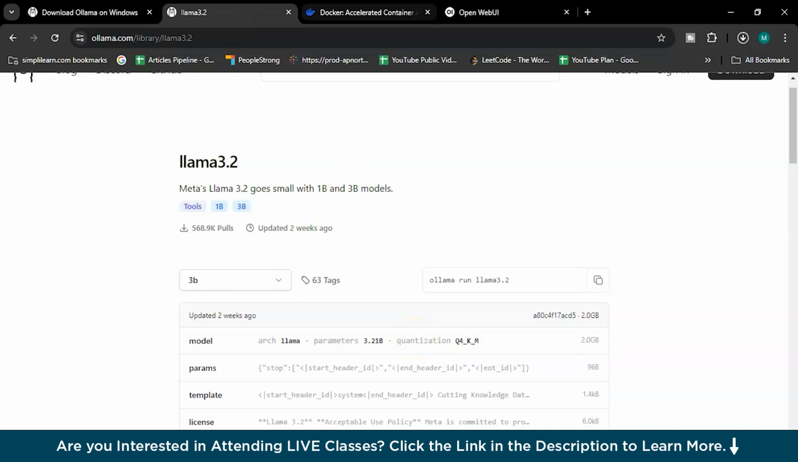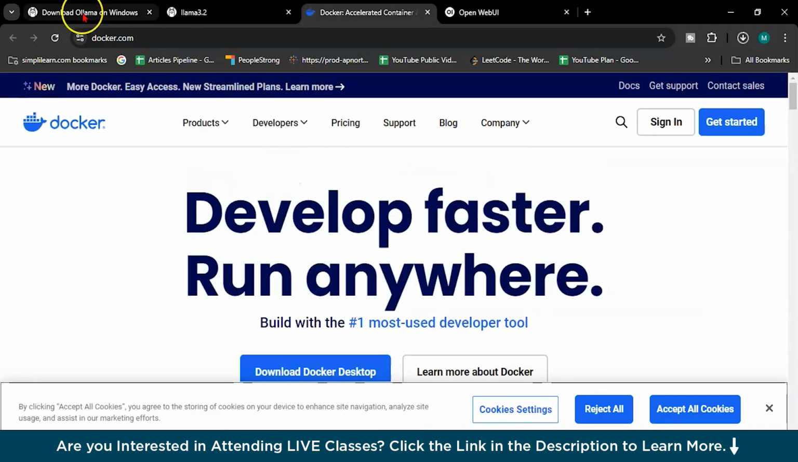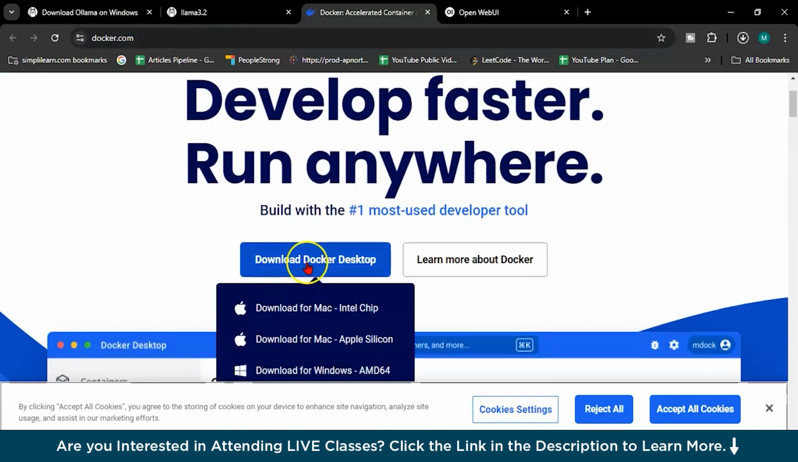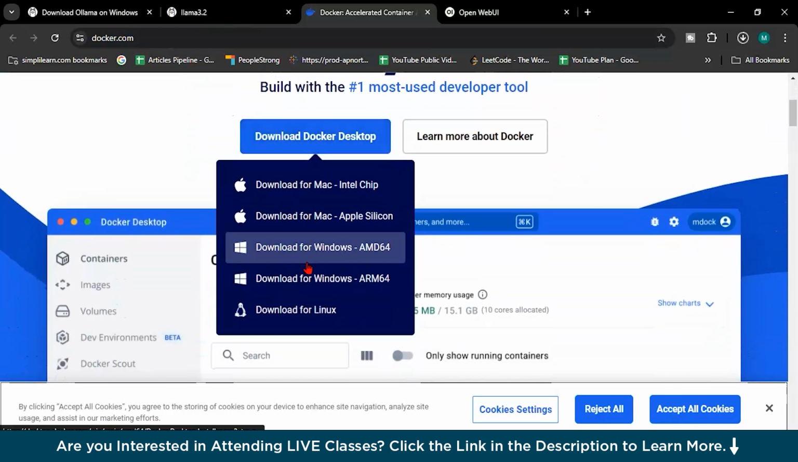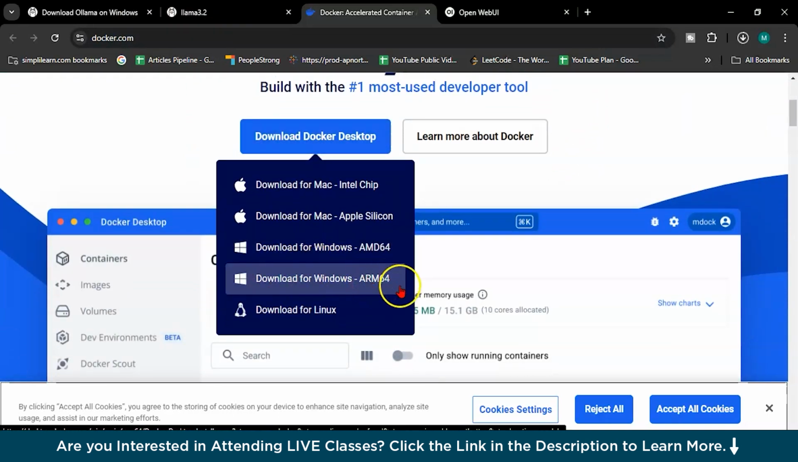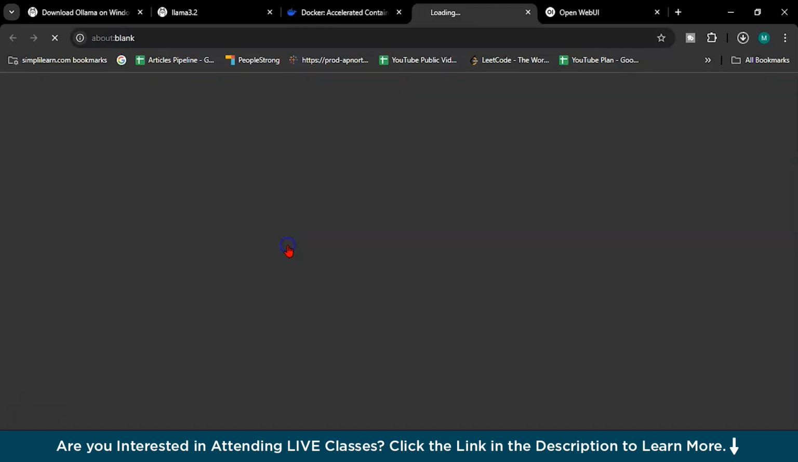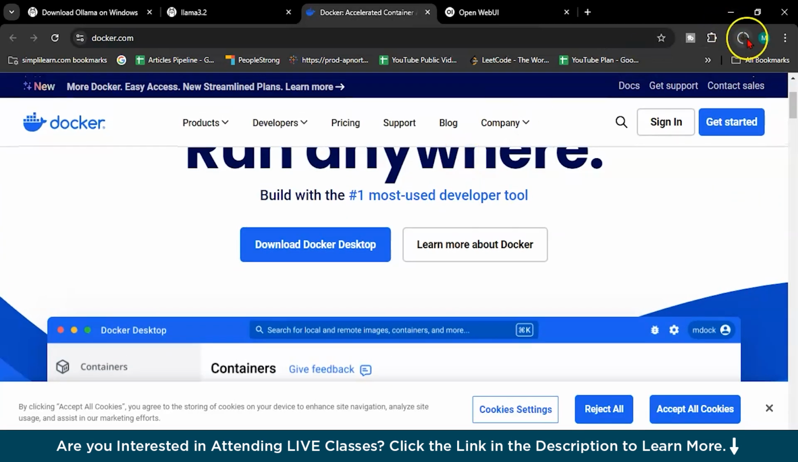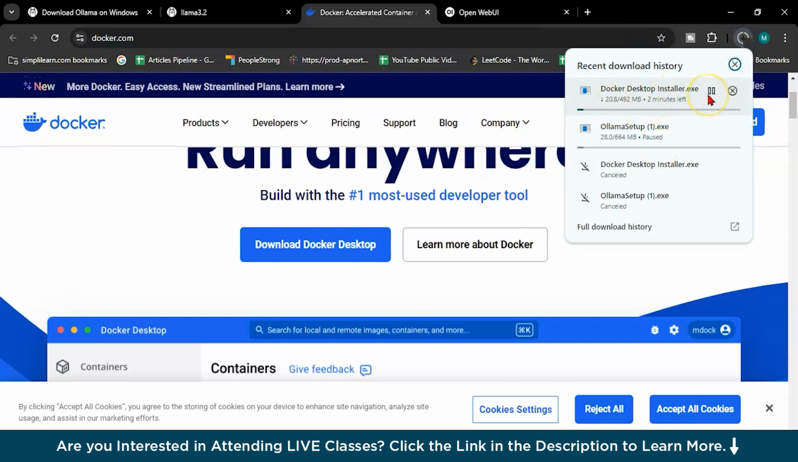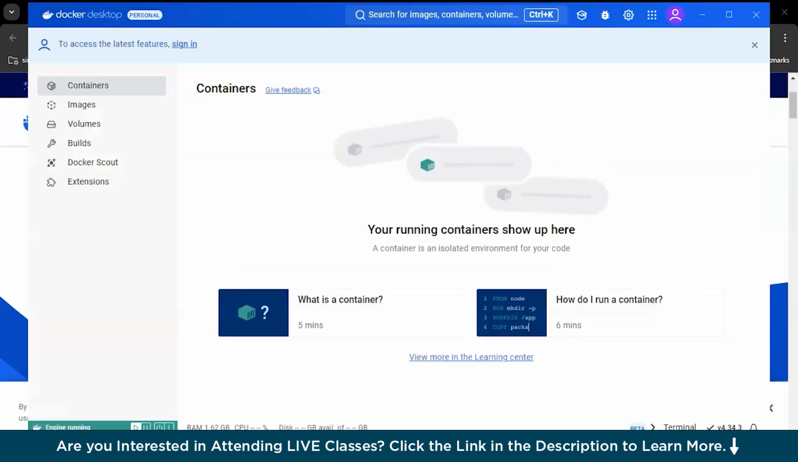After that, come to Docker. This is docker.com. You come here and download the Docker Desktop app. Don't download the ARM64 as of now because it is in beta version. Download the AMD64. So it starts downloading. My Docker Desktop is already installed, so I will open it directly.